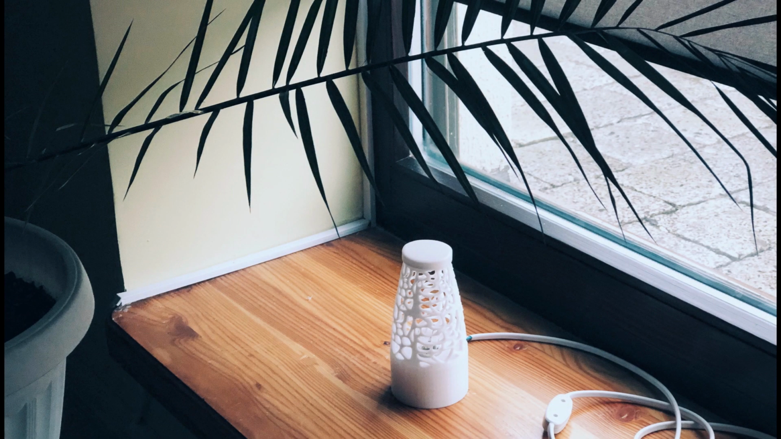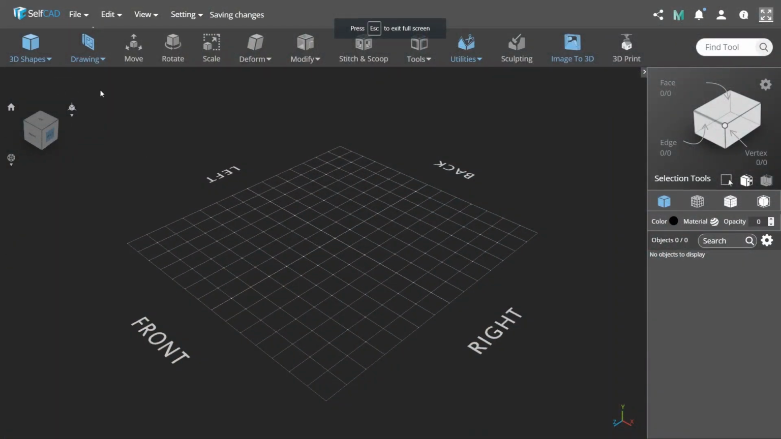Hello everyone! Today we're going to show you how to create a decorative lamp for 3D printing. First, we need to create a lamp base.